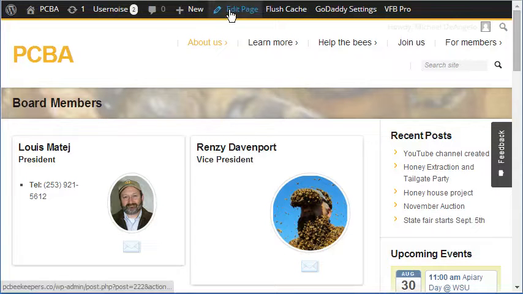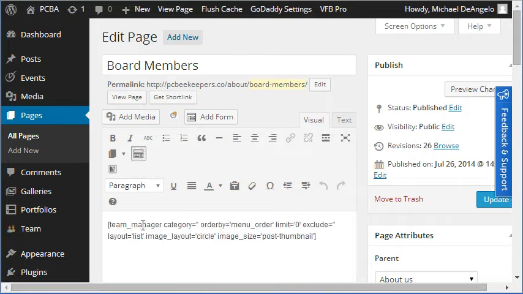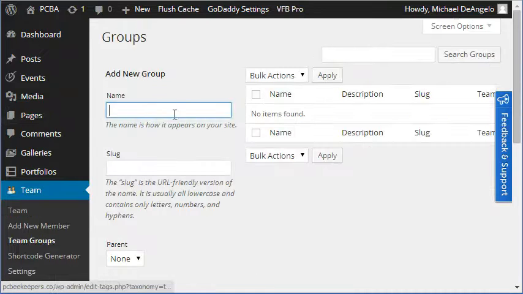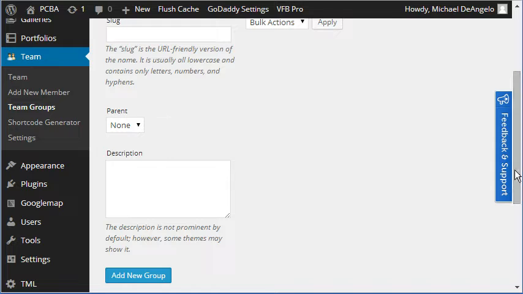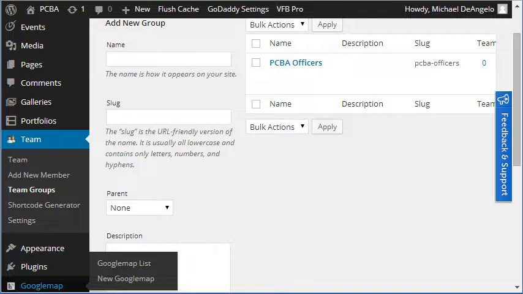So recall that the page itself is built by a plugin called Team Manager, and it's located here, Team. So the first step is to create some groups, and right now we don't have any groups, so let's create one called Officers. And then I'll create two more groups, one for the voting committee members and then for the other committee members.